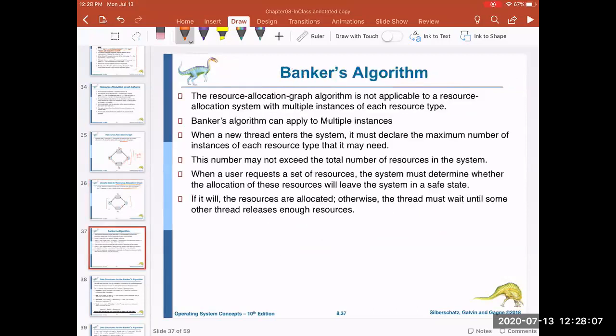Now next is the Banker algorithm. The Banker algorithm is very important and used in banks to actually allocate the total amount available in the bank to end customers. So it becomes a resource and request problem. It can apply to multiple instances. When a new thread enters the system, it must declare the maximum number of instances of each resource type that it may need. So whenever a process enters, it has to declare the resources it requires.